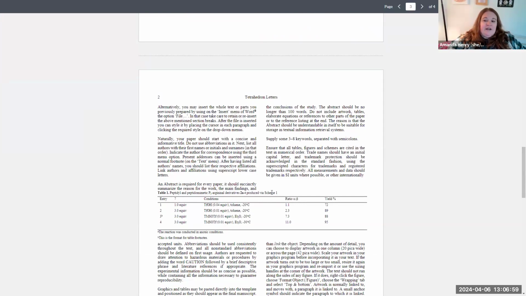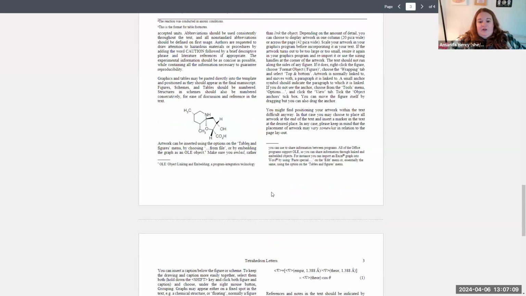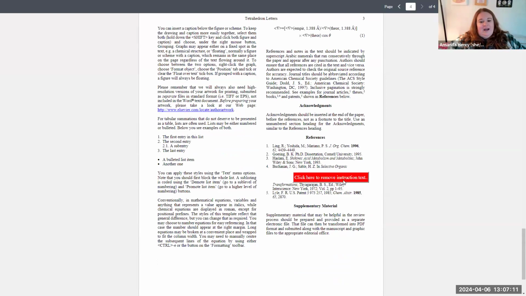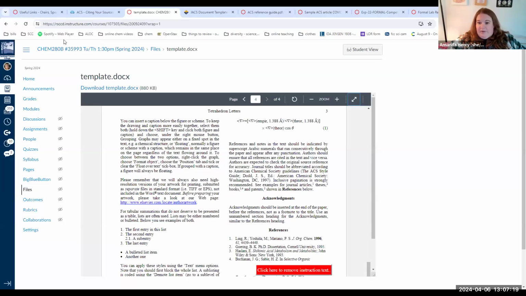As you're writing your report, you're just going to type it into the template, and you'll keep the formatting that is presented here. And then when you're done, you can delete all of the text that is included. I know that this button says click here to remove. It doesn't work. It never has worked. Oh, that was my rabbit in the corner.